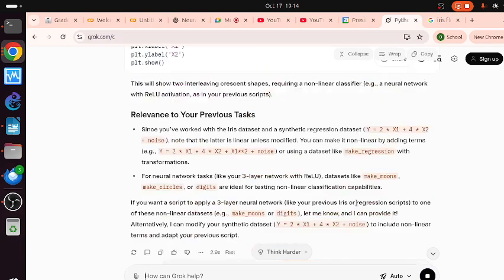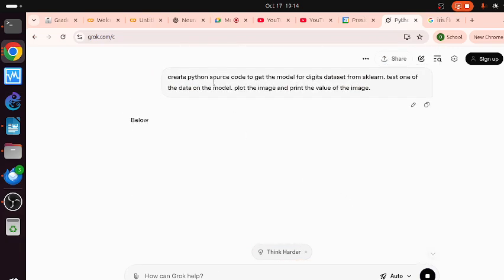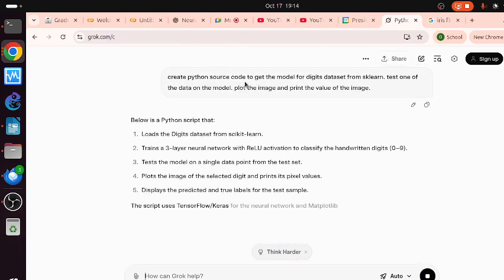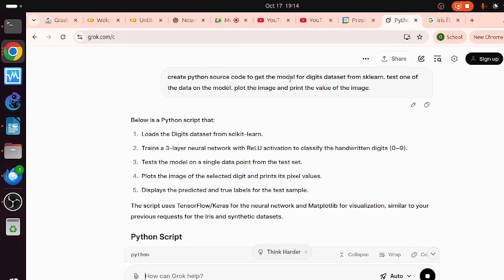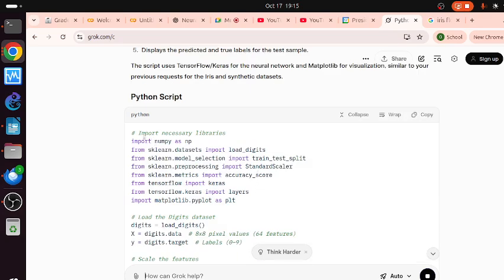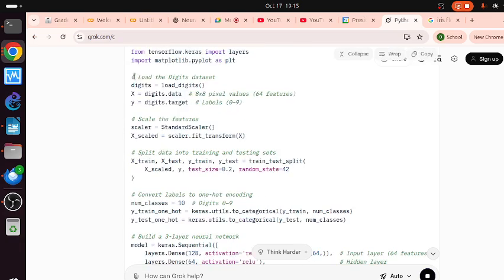Okay, let's see what happened here. I asked for creating the Python source code to get the model from the digit dataset. So this is the load digits data set here. We have the digit data set here, with 8 by 8 pixel values.